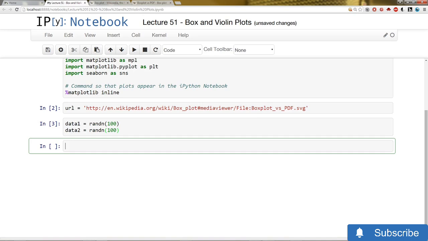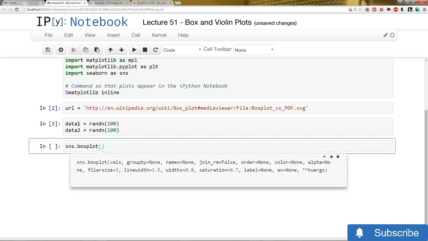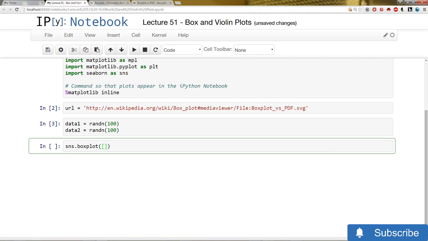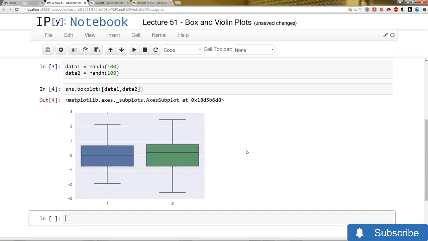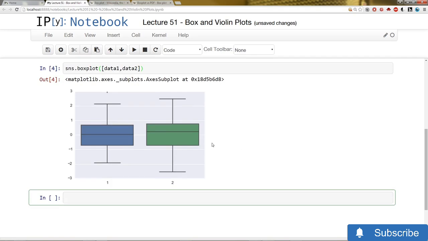And now let's go ahead and create a box plot. So the way we can do that using Seaborn is sns dot, and you probably guessed it, boxplot. And let's go ahead and pass both data sets, and we can do that using a list. So I'm going to pass data1 and data2. Let's see the result. All right, and there you have your box plot. So if you notice here, on top of this blue box plot, you still have an extra outlier point.